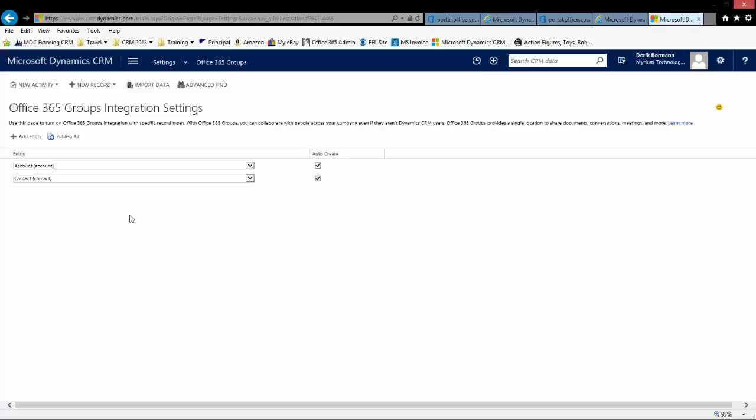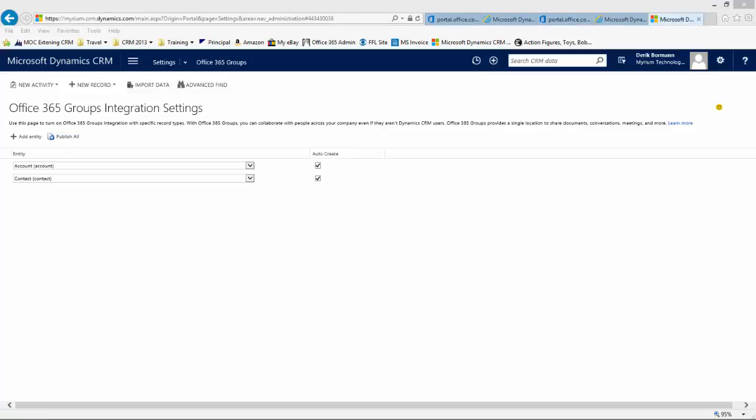Now the Publish All button is basically the equivalent of the save button here, so in order for your changes to push over from an Office group standpoint, you do have to hit Publish All, and that will turn that functionality on. So I can go ahead and hit Publish All. So that's how you can configure Office 365 group integration to work with Dynamics CRM.